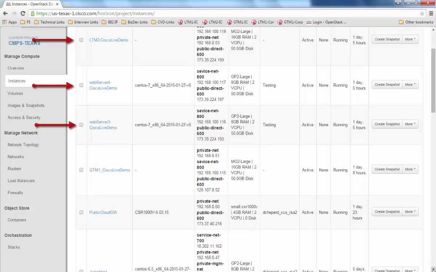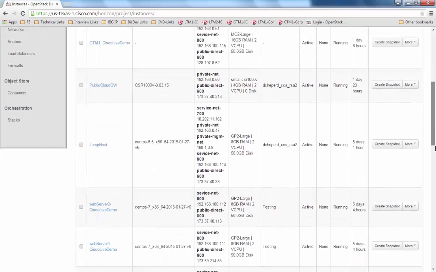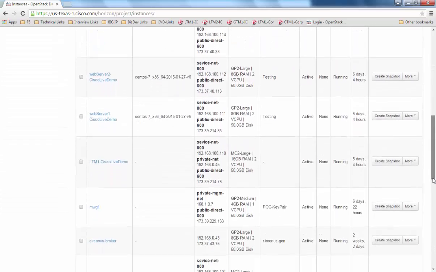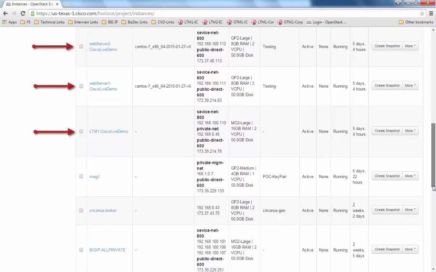Let's take note of some of the IP addresses. Our web servers have IP addresses in the order of 100.116, 100.117. We also have web servers listening on 100.111 and 100.112. So we are going to use two web servers on LTM1 and two web servers on LTM2.